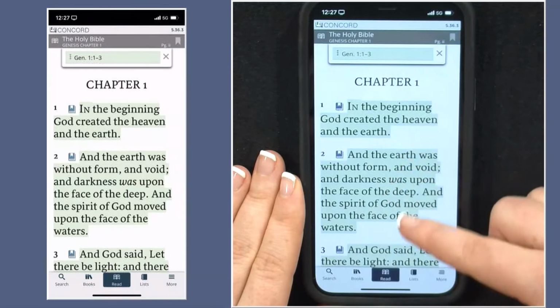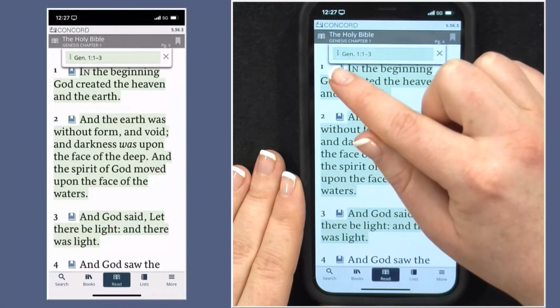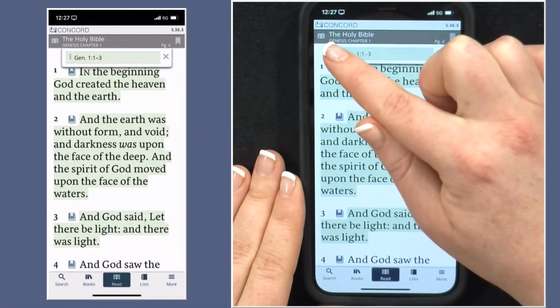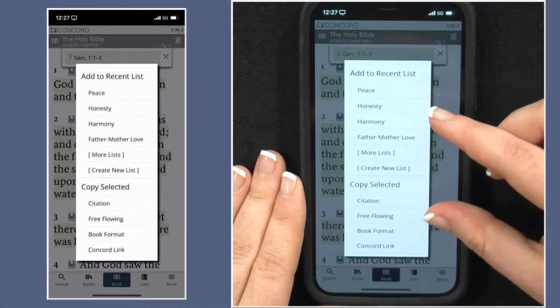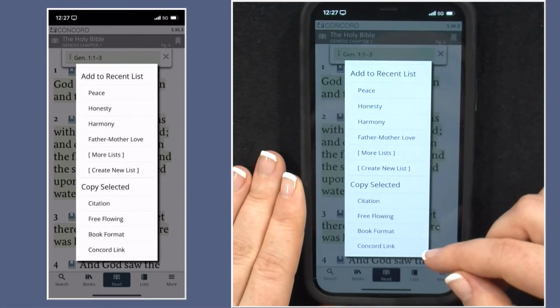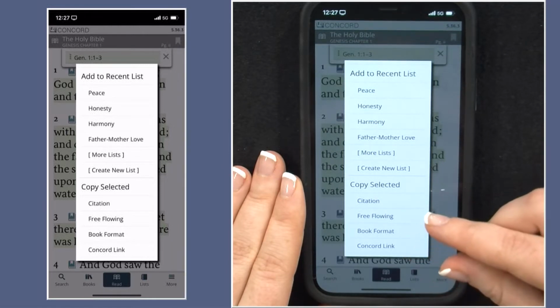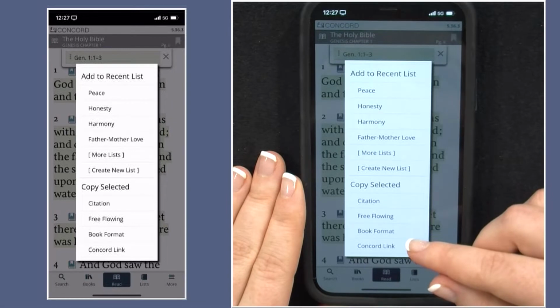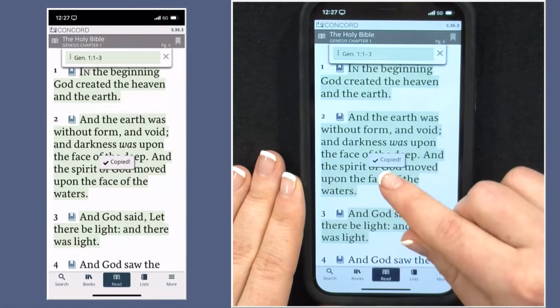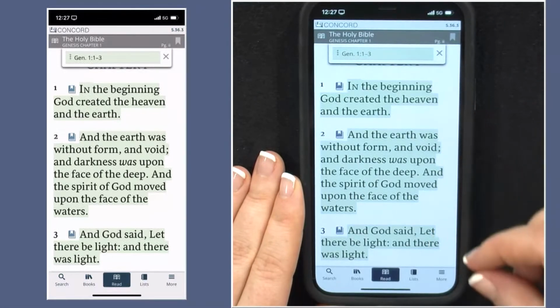Once you have the passage highlighted that you'd like to copy and paste, you can go right back to that three-dot icon at the top of the screen. Selecting that icon will again open this menu, and you can choose which copy-paste format you'd like to use. I'm going to use book format this time, so I can show you another one of the copy-paste options. So when I tap on book format, look for that small copied message appearing in the middle of my screen. We got the copied message, so now I know that my phone is temporarily saving this passage.